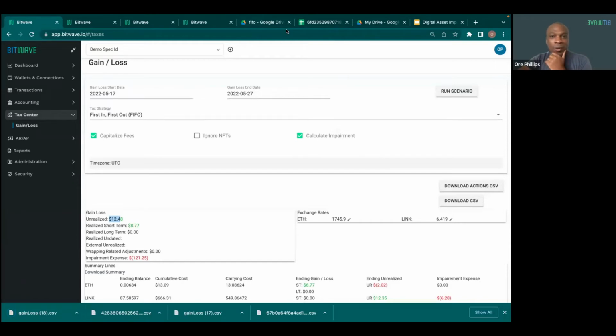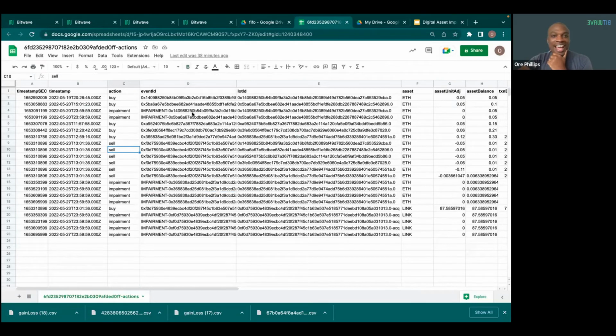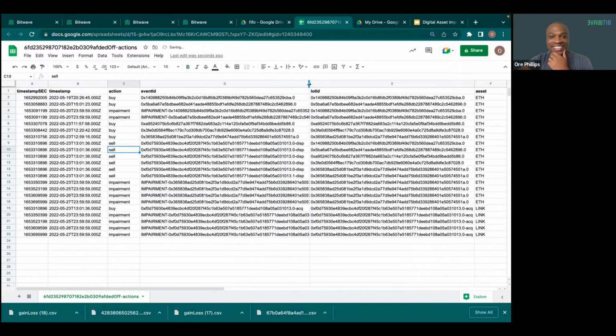All right, so the actions report. Joe showed this earlier in the presentation. There are a number of things to notice here: the timestamp of the transaction, and every single action. If you had 200,000 transactions, all of them would be represented here. There's an event happening with each of those transactions. Are you acquiring the asset? Are you disposing of the asset? And then there are these unique things that are the impairment actions.